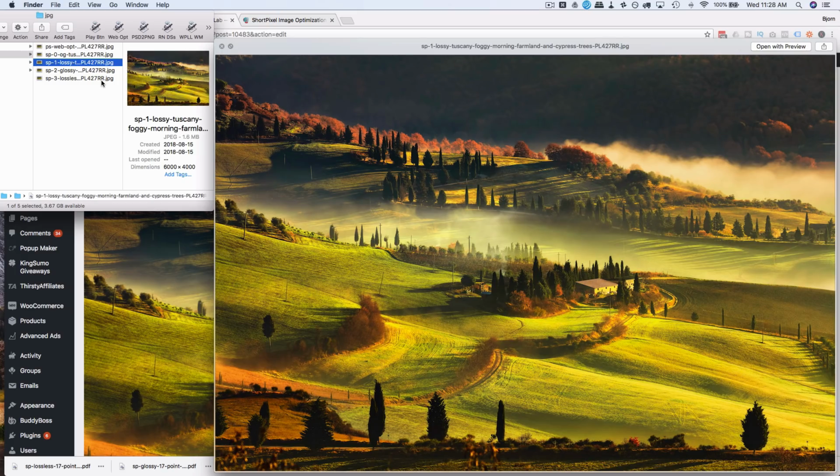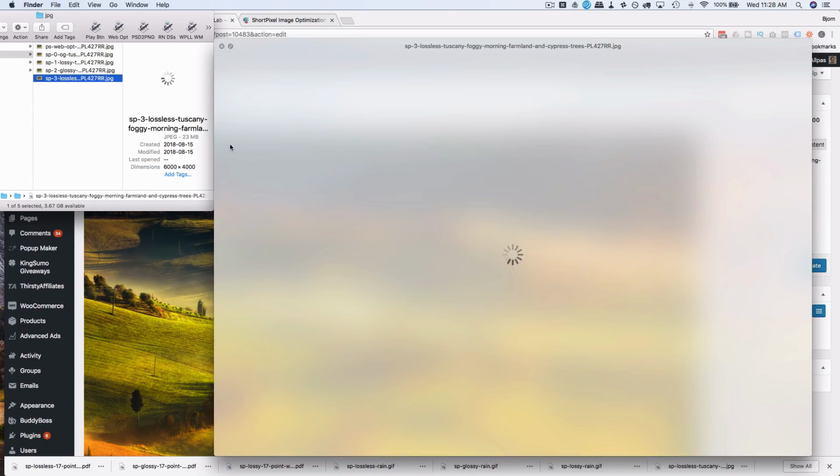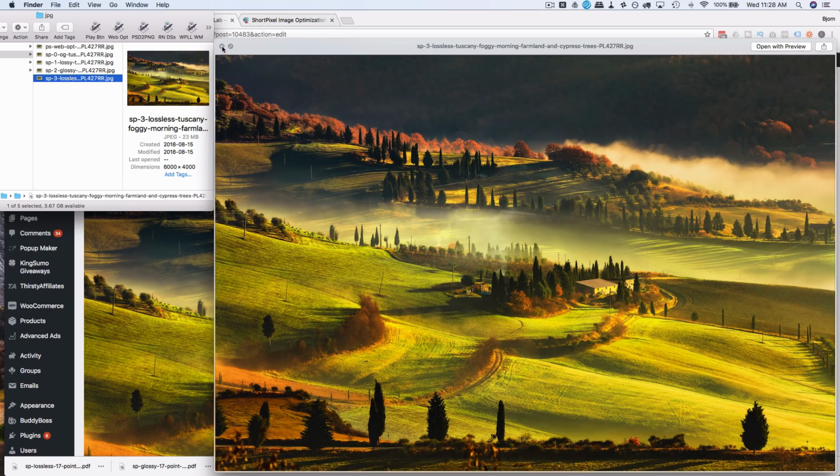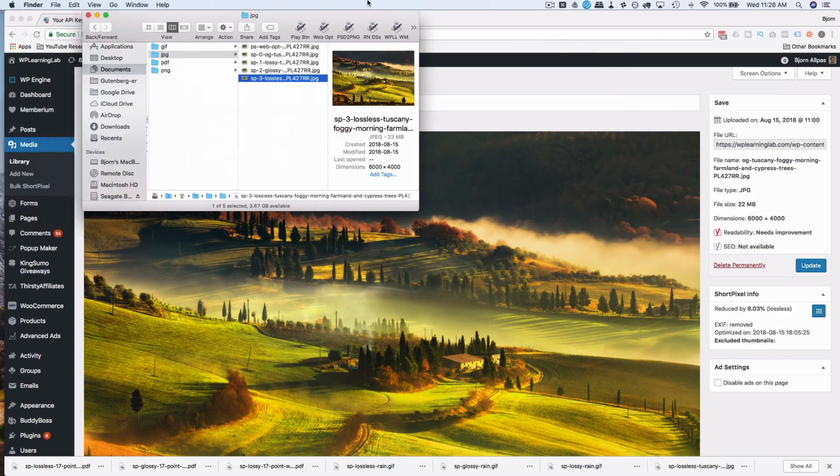And if we go to glossy, that has the same issue in the trees, but it's a little bit better than the lossy one. If we go between lossy and glossy, we see that these trees back here are a little bit more defined in the glossy. And you go to lossless, and that's going to be just like the original. So either way, this plugin does a pretty great job of keeping the image quality while still reducing the size.